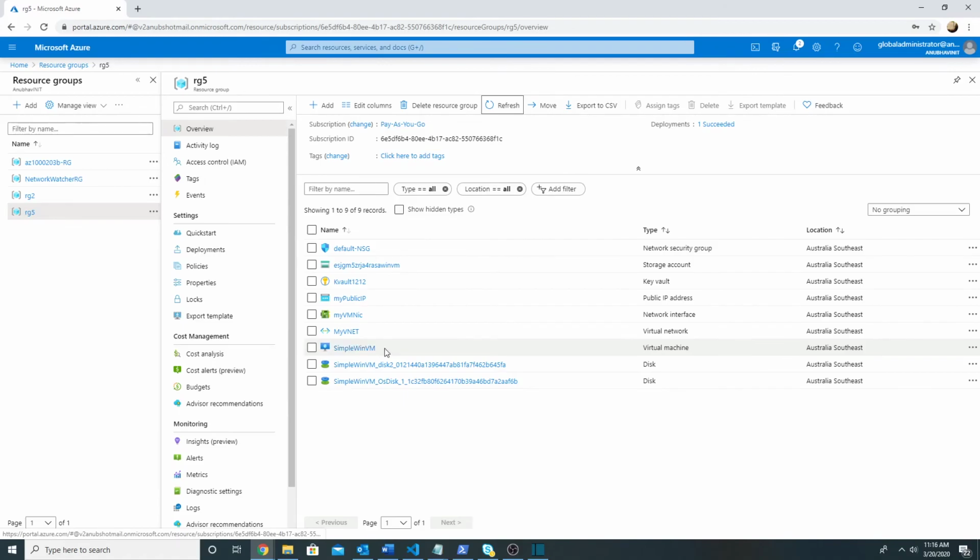So the VM has been created and we did not specify any password in the template. We stored it in Azure Key Vault, which is a secure way so you do not leak your passwords.